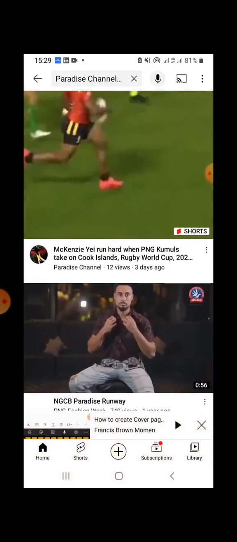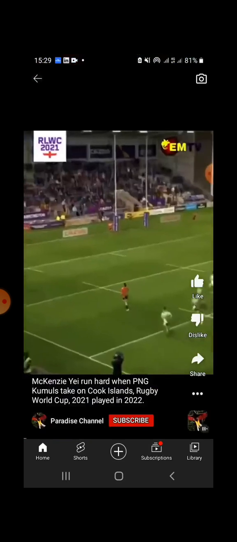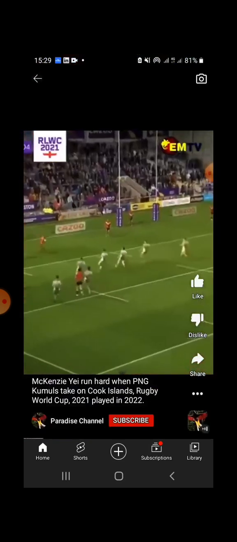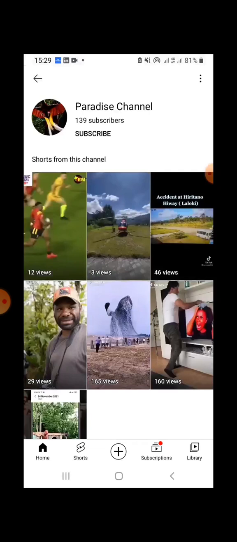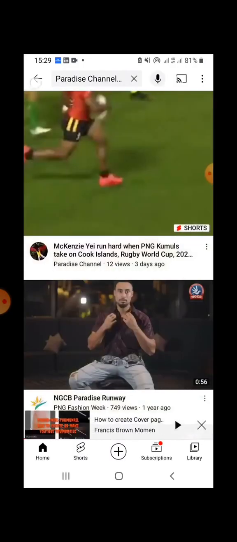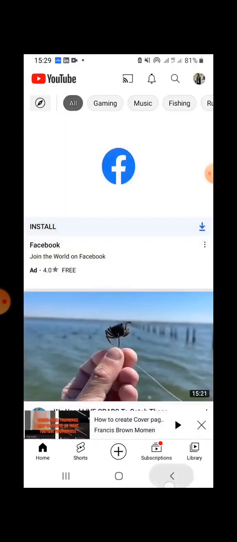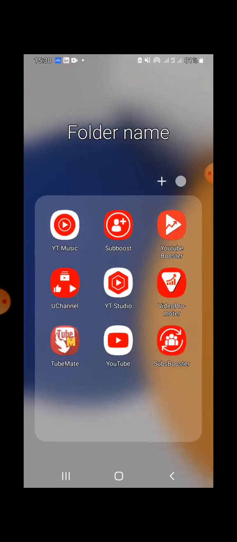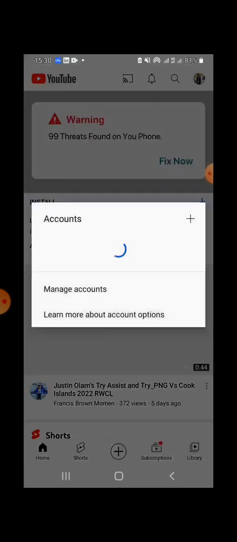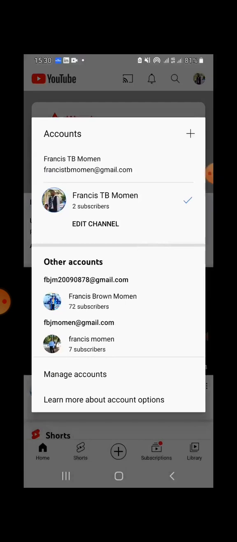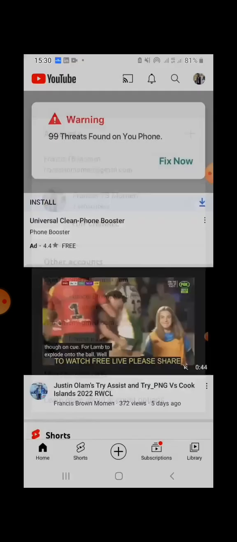For now, I want to solve the same problem that one of my friends had. His account is Paradise Channel. You may also want to subscribe to his account. He has the same issue. If you can see, it doesn't have the notification bell there. So I want to solve this problem. I have to log into my other account, which I already subscribed to his account.